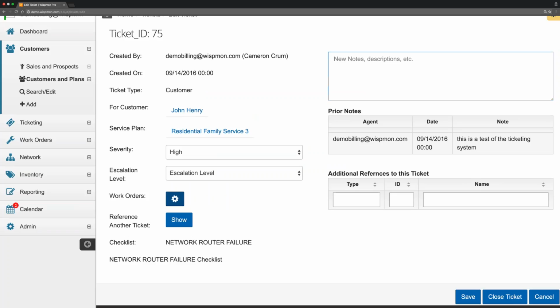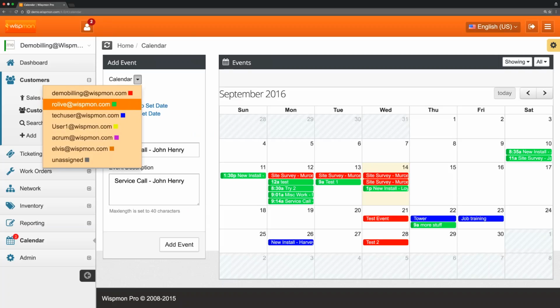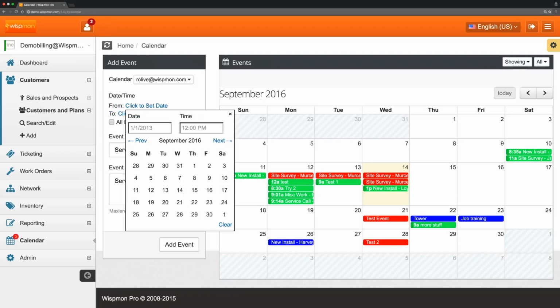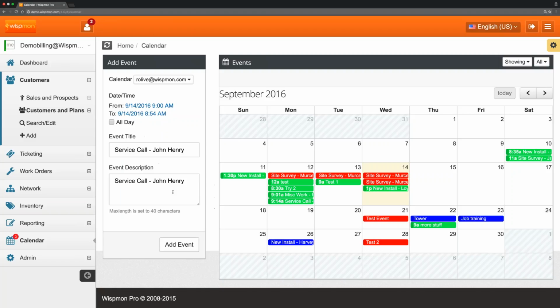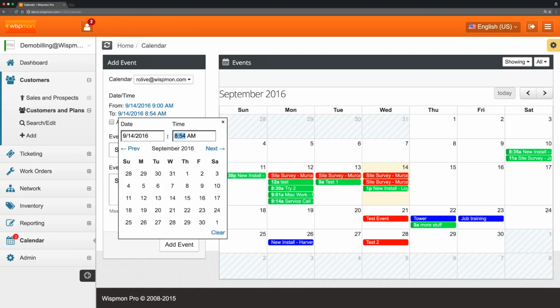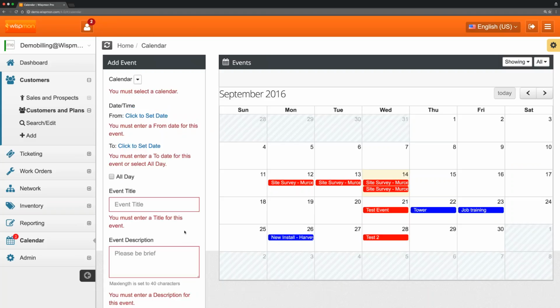So I'm going to click Create Work Order. That will open a slightly different work order form, but it's the same stuff. I've got to pick a date and a time. Today's date is the 14th. We're going to make this at 9 a.m. It's probably a simple fix, so we'll be done by 10 o'clock. And I'm going to go ahead and add that event. Oh, sorry, I touched it twice.